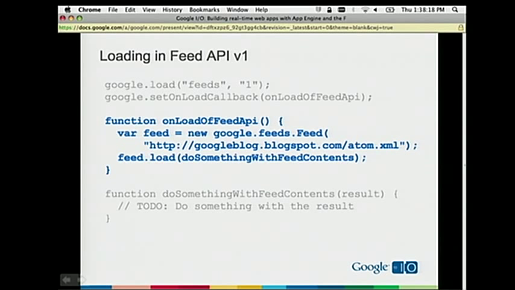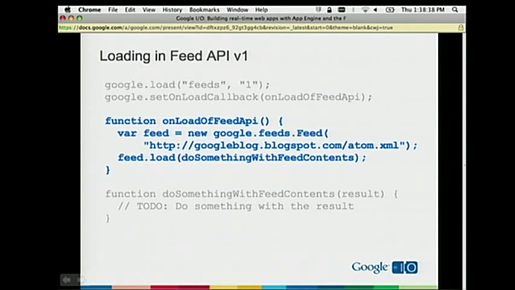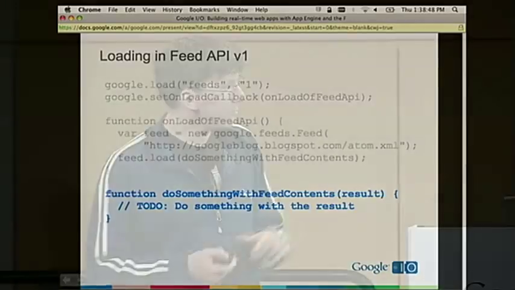So in that callback function, we use the Feed API, and it's very simple. We create an object of type google.feeds.feed. We pass it, in this case, the URL of the official Google blog, which we want to use on our page. And then we call feed.load with another callback function. In this case, do something with feed contents. This callback function is going to be called one time after the fetch of the feed contents is complete. So the feed contents are fetched asynchronously and passed into this callback, which is defined below. So that result object is going to contain the contents of the feed.